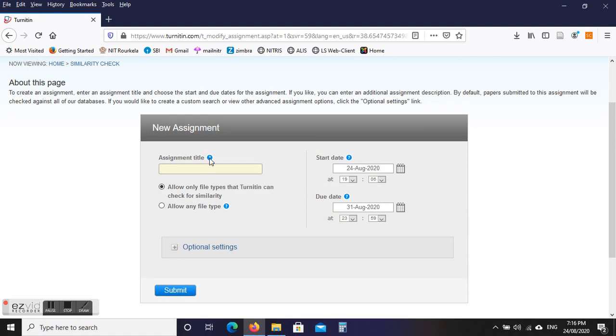Now, assignment title. There is a question mark above each option. You can just put your mouse over it and see the detail. Enter the title of the assignment that your students will see in their assignment list for the class. So I will simply choose here articles and thesis. Through this class assignment, I wanted to check the articles and thesis. So I have given the name here, articles and thesis.